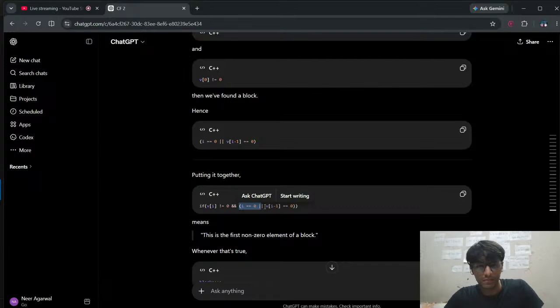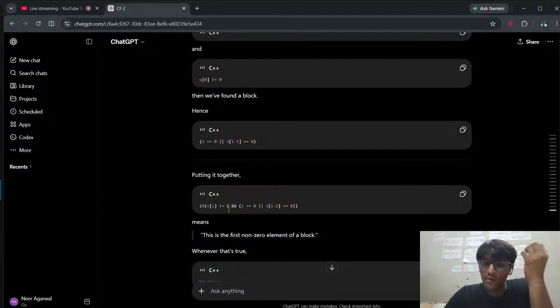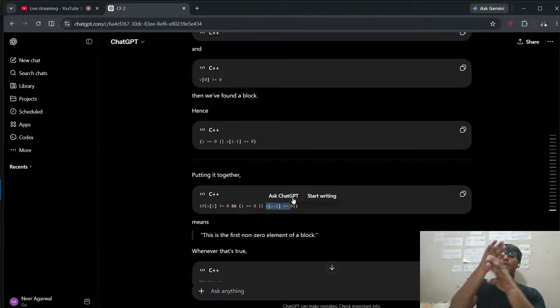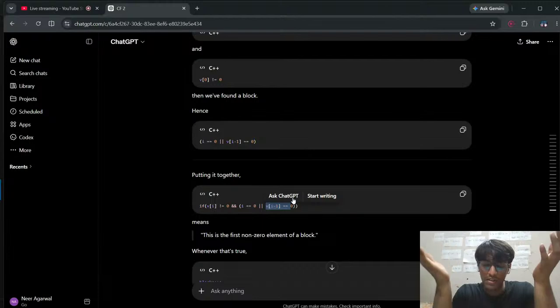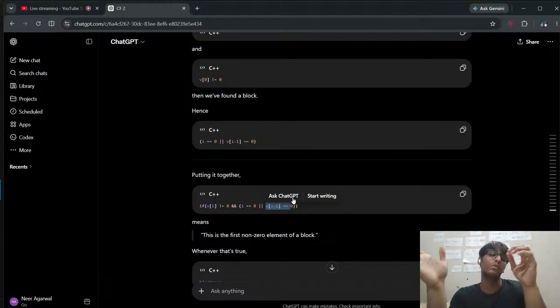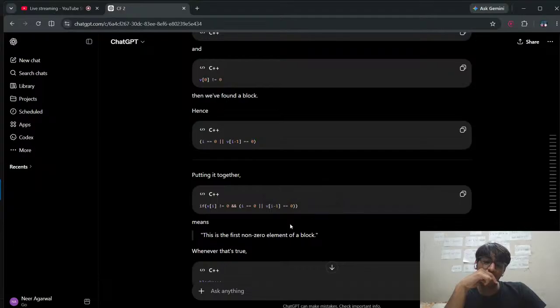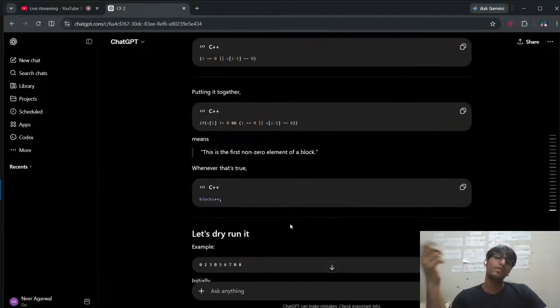So we use or here, because if there are two statements in an or, and the first statement is true, then the second statement is not checked. That's how OR works. And if the first statement is false, then the second statement is checked. So v of i is not equal to 0, and i is not equal to 0, so we will check this one. And if the previous element is equal to 0, then that basically means that this is the start of a new contiguous block. So that's what we had to do. And whenever a new block starts, we just do blocks plus plus.